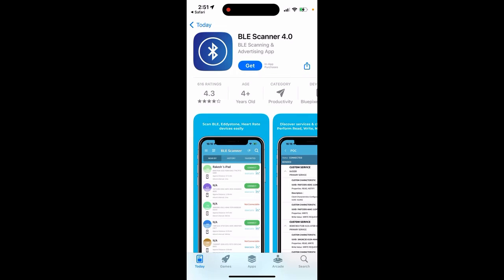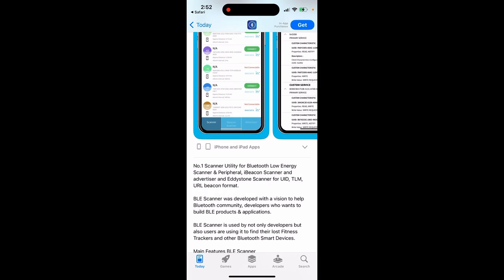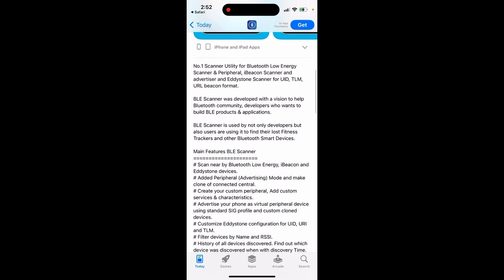Ble Scanner App, Ble Scanning Advertising App, #1 scanner utility for Bluetooth Low Energy Scanner, peripheral beacon scanner. It was developed to help Bluetooth community developers who want to build BLE products and applications. Also, Ble Scanner is used by not only developers, but also users are using it to find their lost fitness trackers and other Bluetooth smart devices.